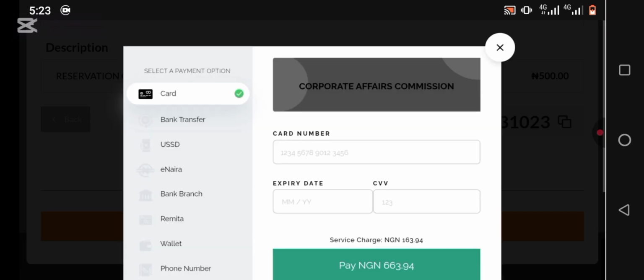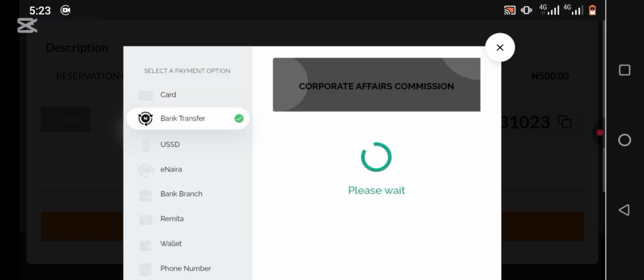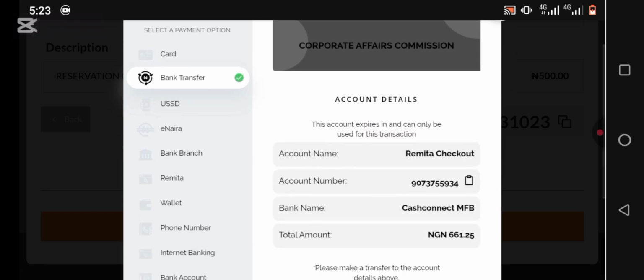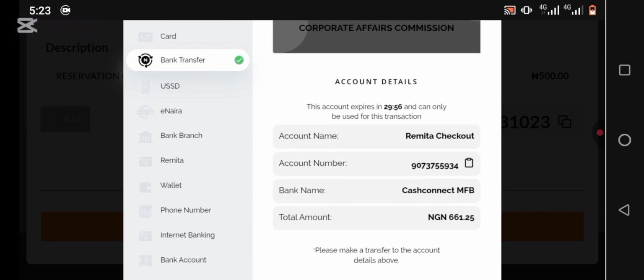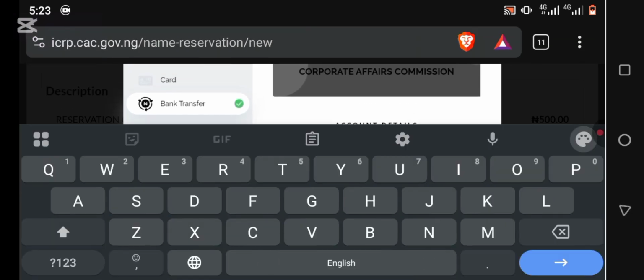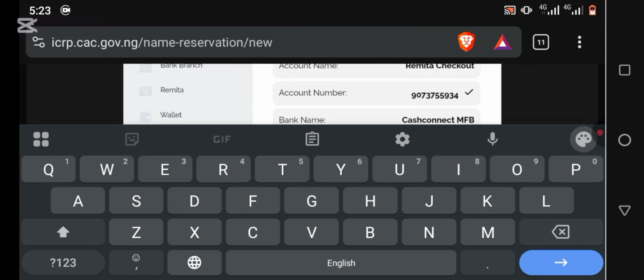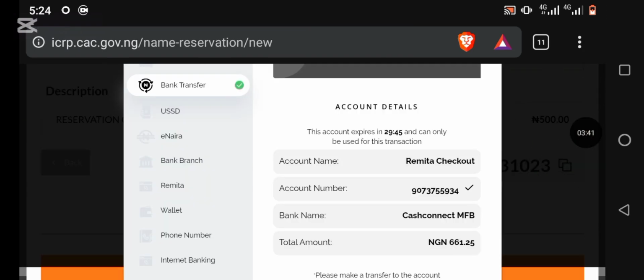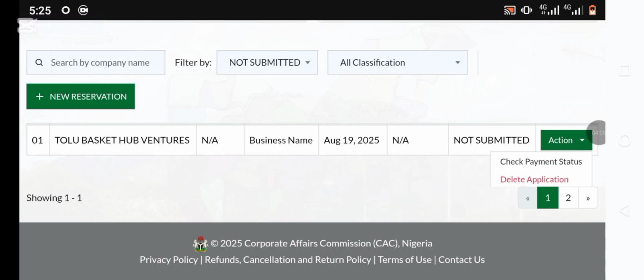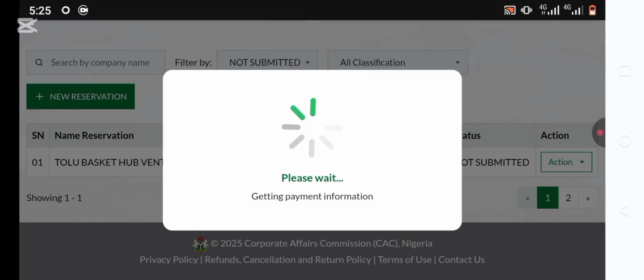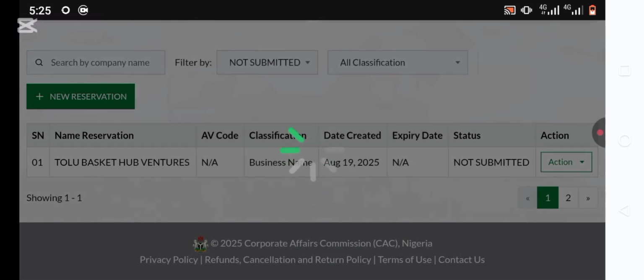So I am going to be paying using bank transfer. I love using bank transfer, so it makes my work much easier and it goes through easily. So I'm going to copy these account details so I'll be making the payment. Then we proceed from there. Okay, so it takes me back home. So I'm going to click on check payment status. So let's see if our payment has actually gone through.